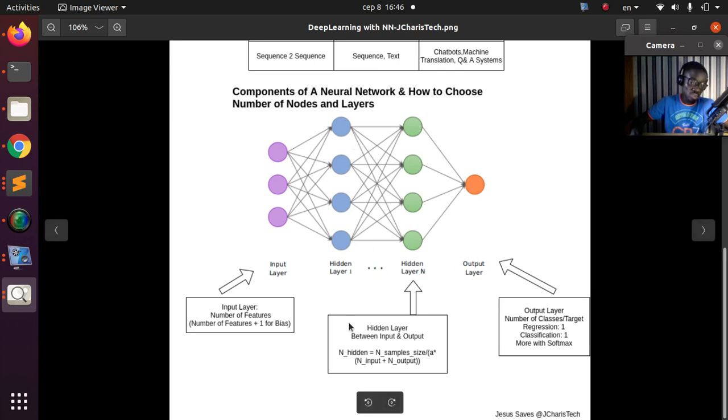Then to know the number of nodes to use, you can just use this simple formula. The number of nodes to use for the hidden layer is equal to the sample size of the entire data set you are working with, divided by a constant called alpha, which can be between 2 and 10. Most of the time 2 is better, or 5. This is multiplied by the sum of the number of input neurons plus the number of output neurons. So this is a simple formula to help you choose the number of nodes for the hidden layer and the number of hidden layers to use. Very simple.